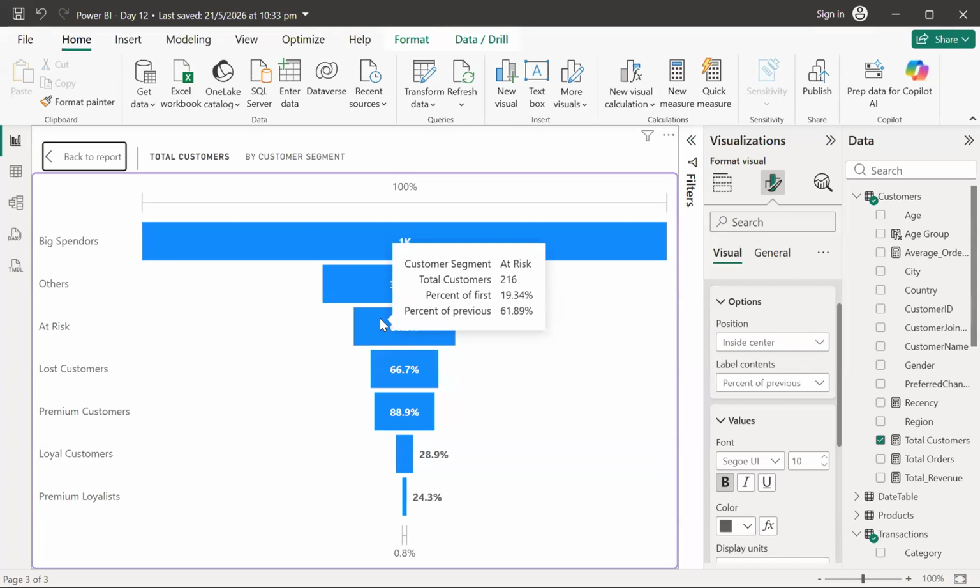Okay, then over here, if I talk about the customers who are at risk, compared to the previous one it is 61.8%. Let's see, it's not 61, actually 62%. But if I talk about the overall data, in that overall data, the percentage of these customers is 19%.